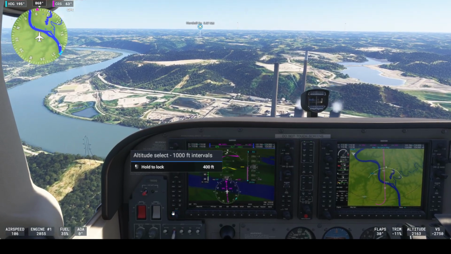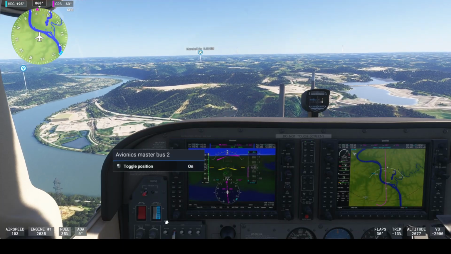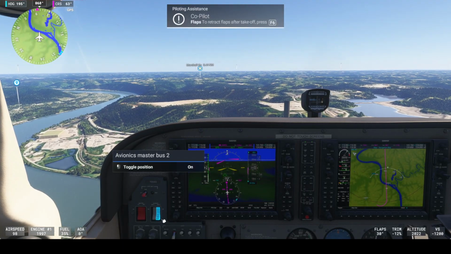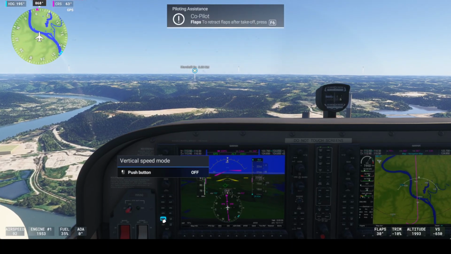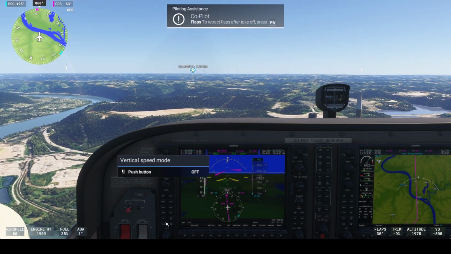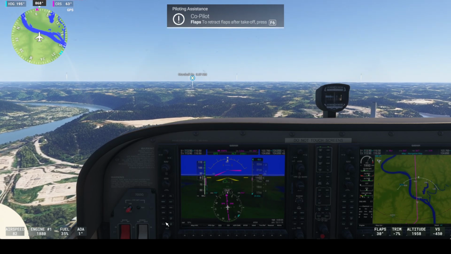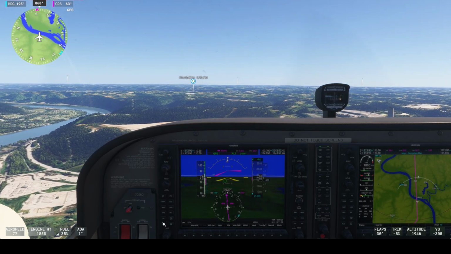Is that where I'm going? Yeah, that's it. Alright. Plus, you can get rid of all this crap. I just haven't done that yet. Yeah, alright. Shallow it out.